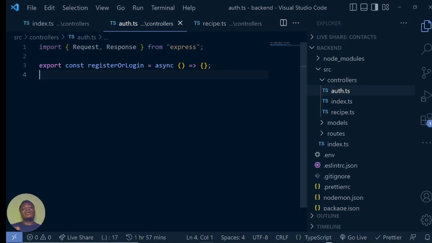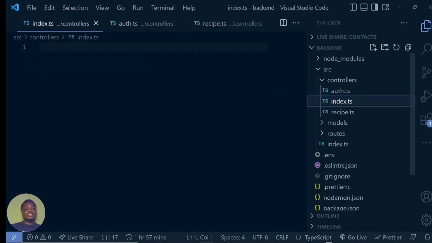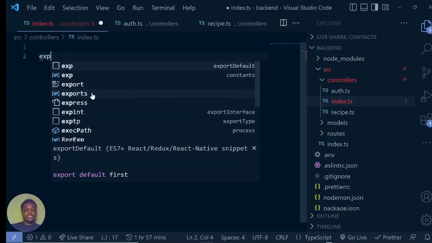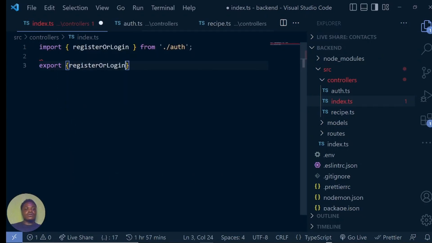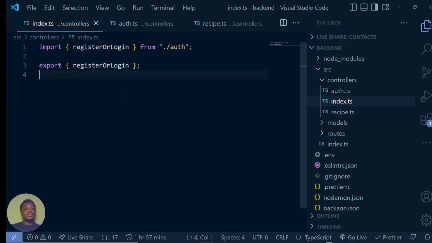Or we don't want to say, okay, verify your email. What we just want to do is, you give us an email. If it exists, we log you in. If it doesn't exist, we create an account for you and also log you in. So let's go back to the index.ts and let's export that. So I'm going to say export register or login, which also imports that. So we now have a controller that we can use in our route.